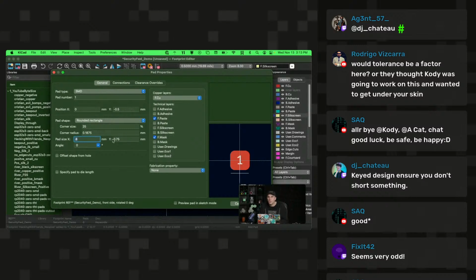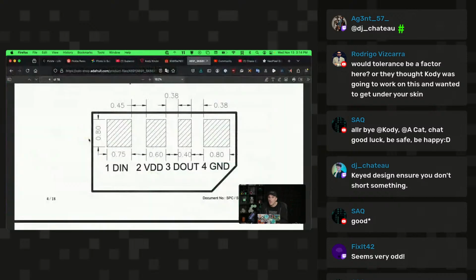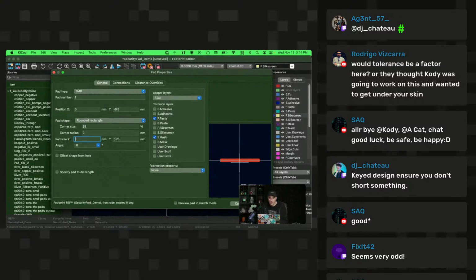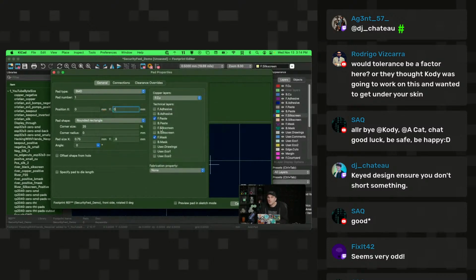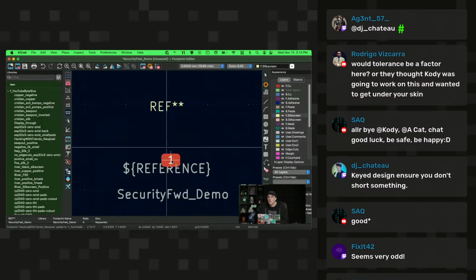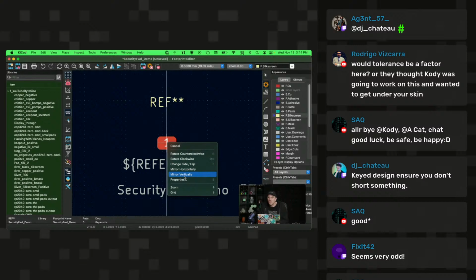All right. And if we want a refresher on which is which, we can always elongate it in one direction. Okay, so that's the width, and that's the one that needs to be 0.75. And then this needs to be 0.8. Okay. So now we've got our pads to be correct, and the position is 0, and we're going to also set it to 0. So at that point, it is perfectly centered. Error. Pad must have a positive size. Okay. Yeah, sure. Oh, right. Yeah, I'll just cancel this for now.